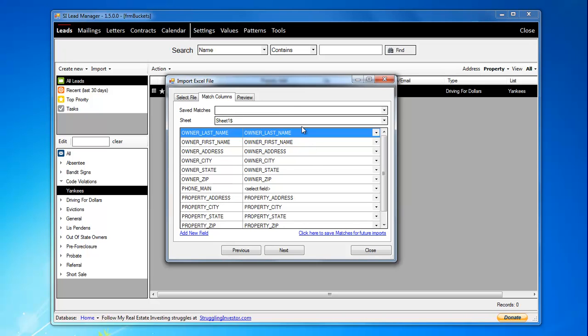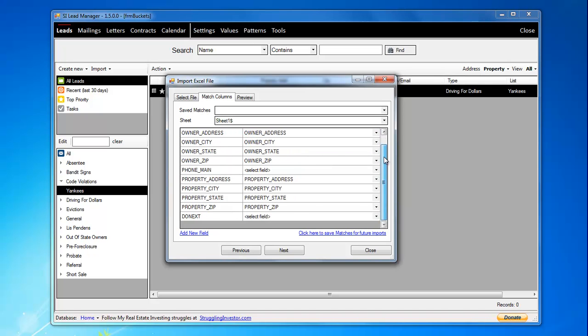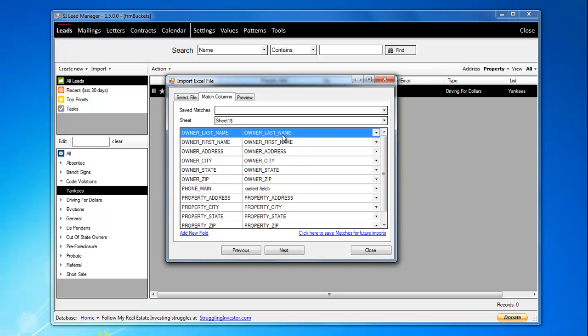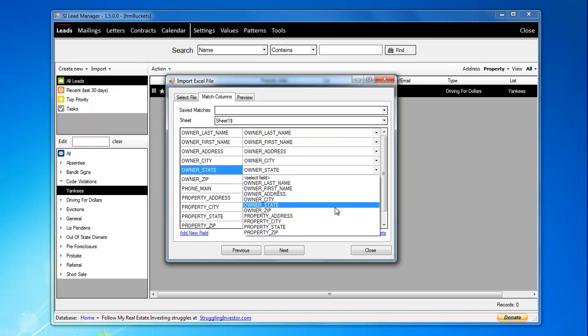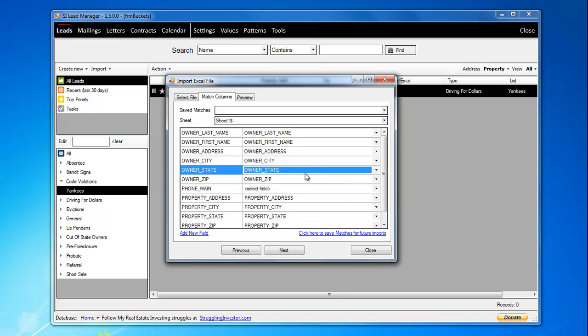Hit next. Now in this section you'll match the columns. Beta 5 auto matches the columns as long as you've used the column headings that I mentioned previously. So the owner last name, as you can see, they match up exactly with what is in the database. If you want to change one, you can hit the drop down and select a different field like that. Let's put that back to state because we want state. So now if you're satisfied here, you can hit next.